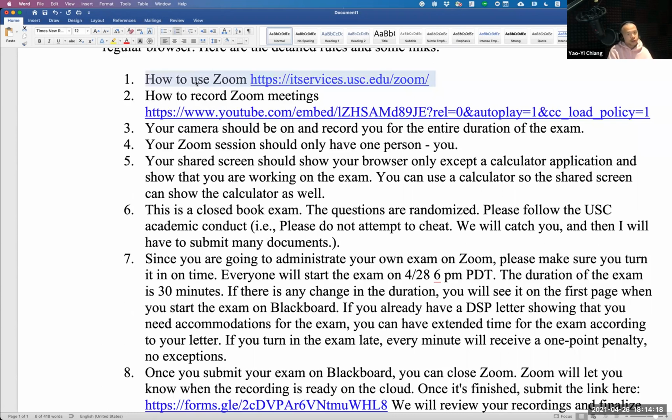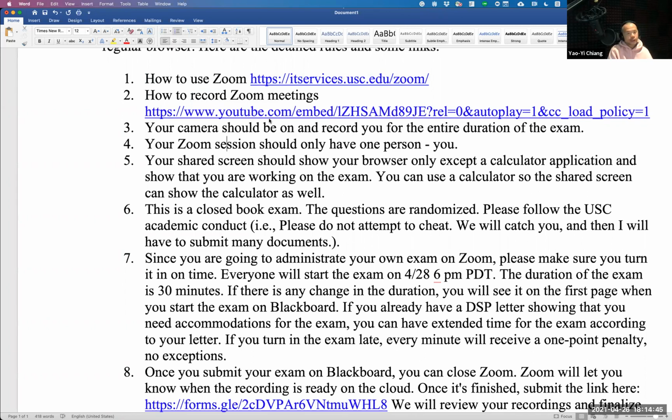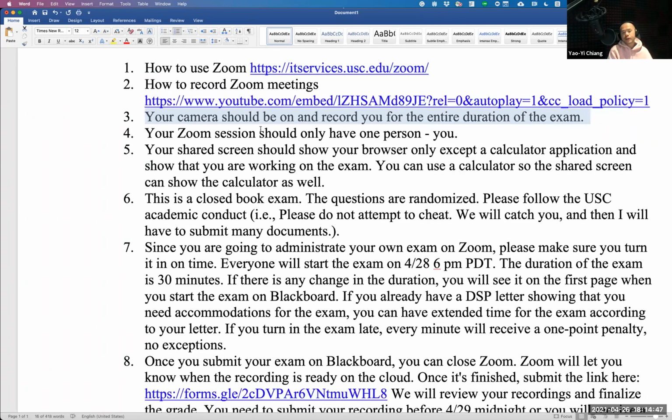So if you don't know how to use Zoom or host a meeting, here's a link. How to record Zoom meetings. Here's also a link, but I'm pretty sure the ITS link has information about recording Zoom meetings. Make sure you do not record to your local disk. You should record it to the cloud. Your camera should be on, recording you for the entire duration of the exam.